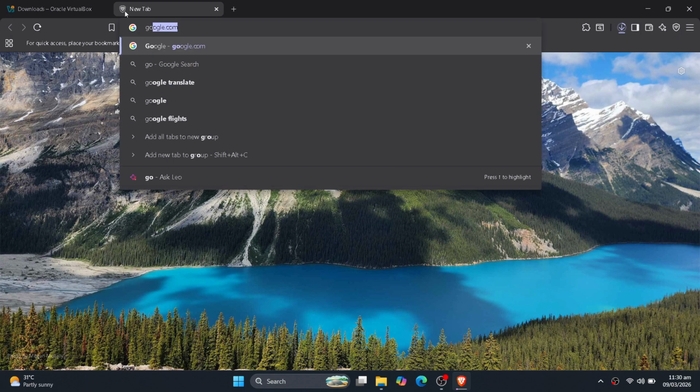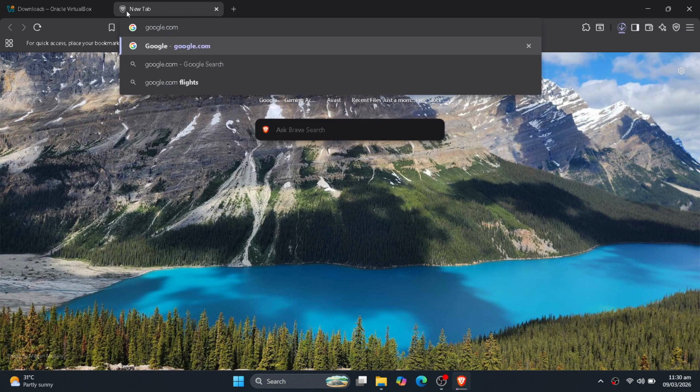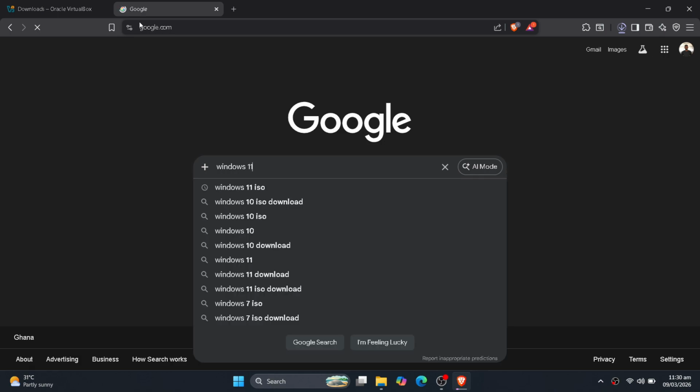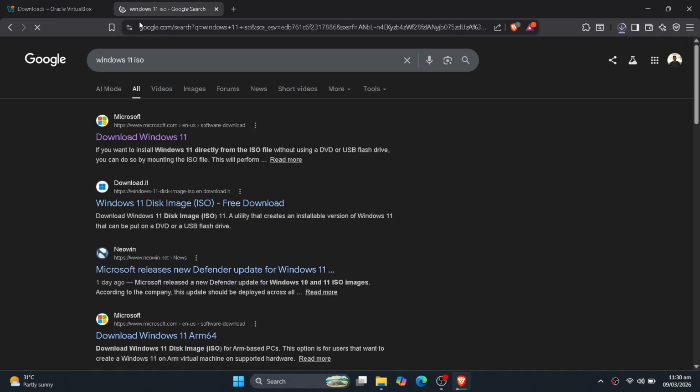We will download the Windows 11 ISO file. Go to Google and search for Windows 11 ISO. You will see the official link from Microsoft.com. Click on it to open the page.